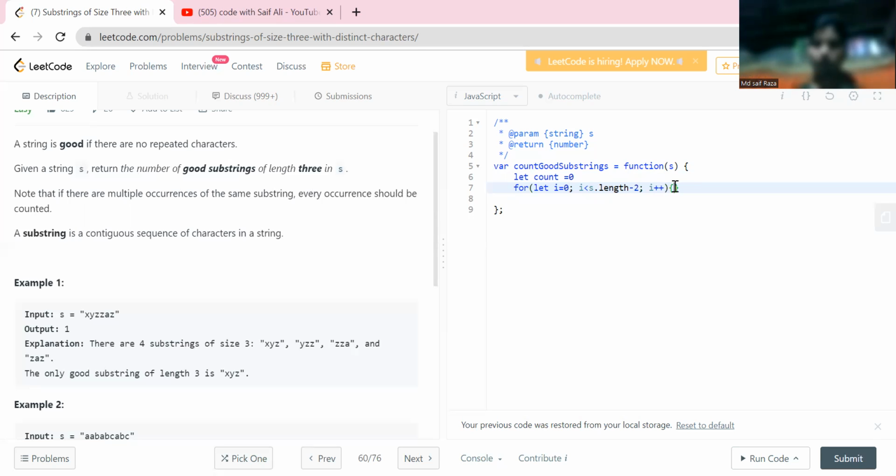Now what will we do here? I will check if s of i is equal to s of i plus 1, or s of i plus 1 is equal to s of i plus 2, or s of i plus 2 is equal to s of i.